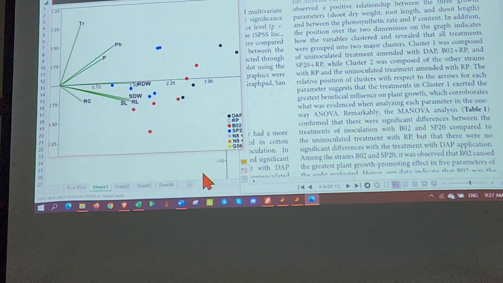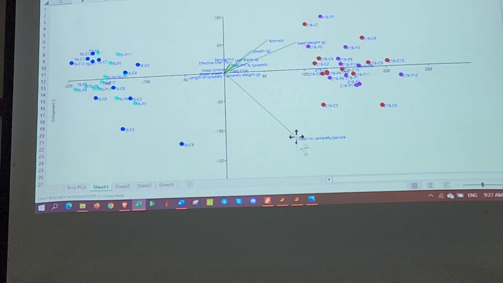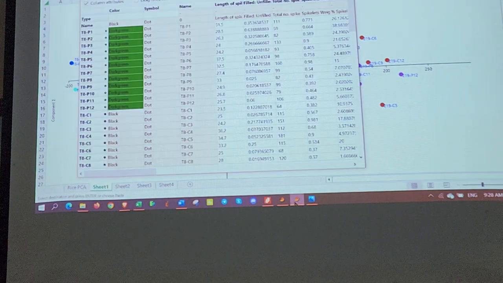Okay, and for your example, total spikelet number and seed weight is the biggest impact for the component one. And to prove this, when you look at the loading score, they should be of similar value. Is it true? Let's come back here.